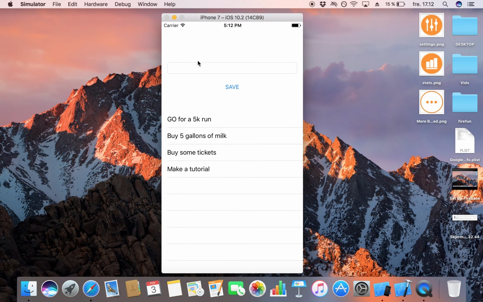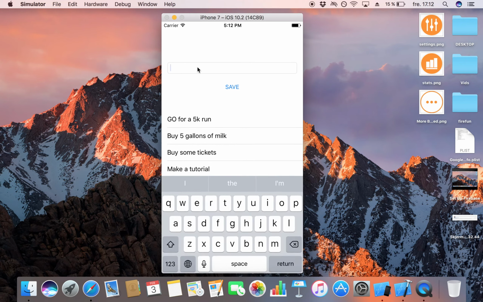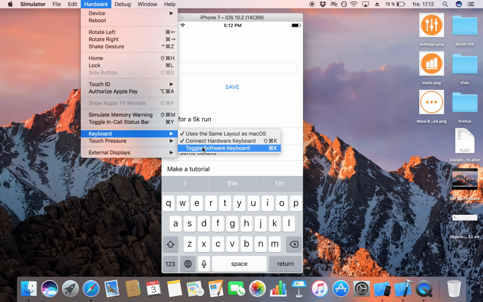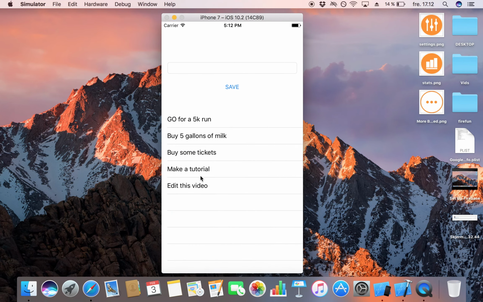Now let's try to add a new item. Let's say it's edit this video, and I'm going to save it, and I am going to get rid of my keyboard so that we can see the update. Toggle software keyboard. There you can see the new item was added.